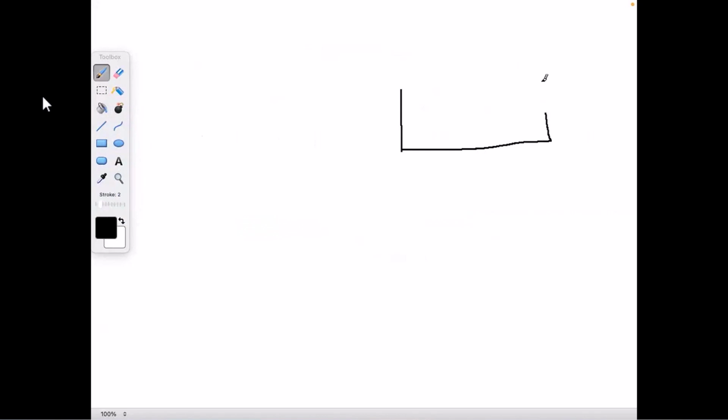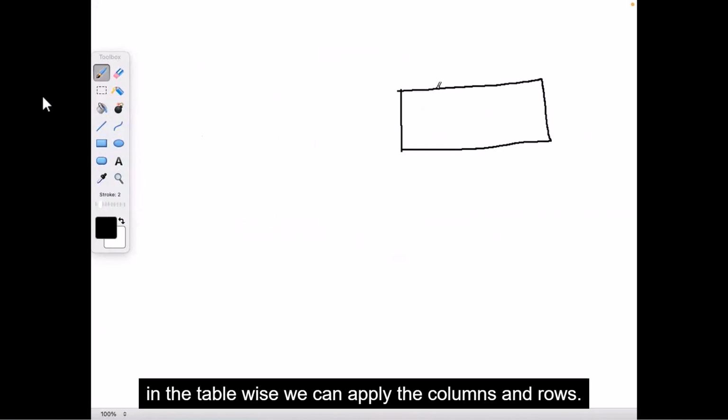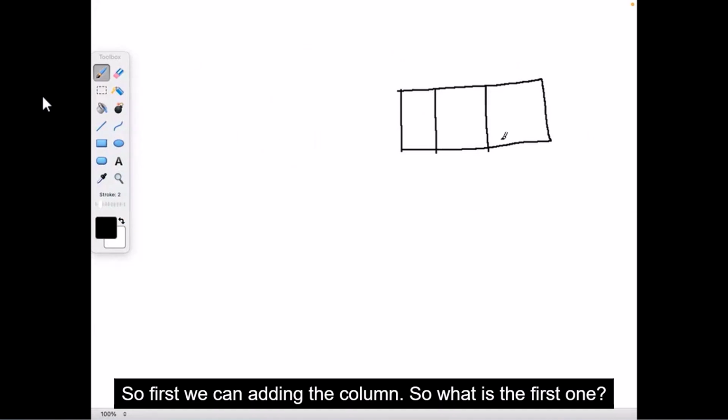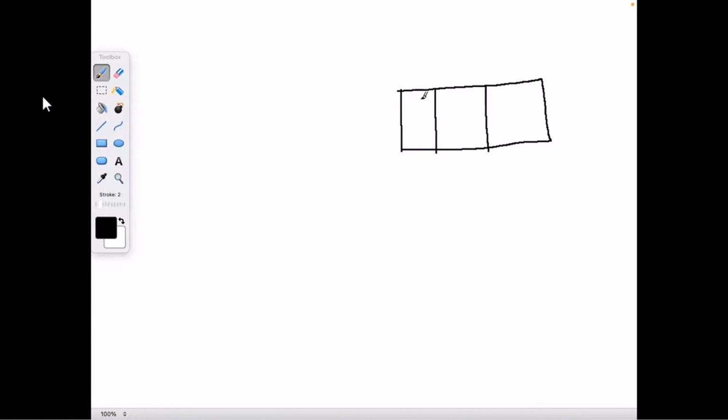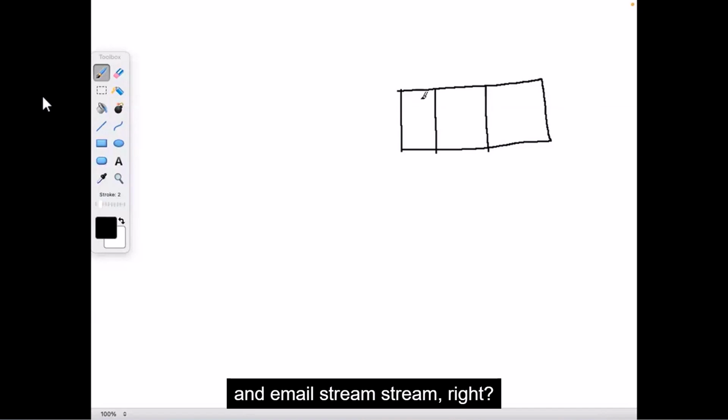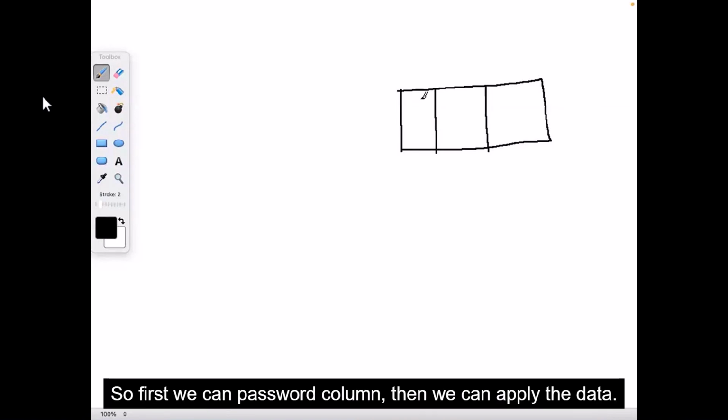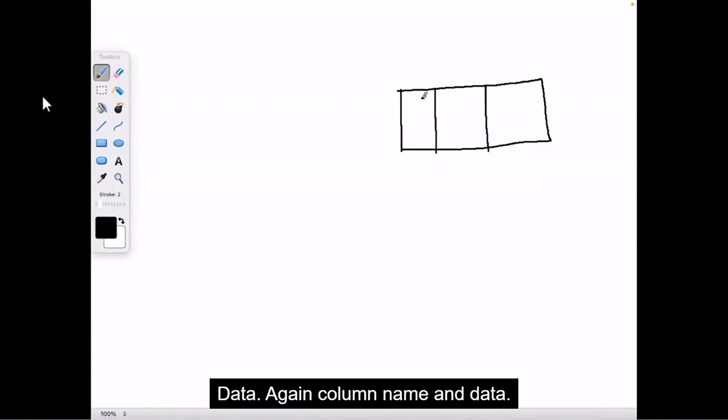Okay. So now we can add, for example, a table. In the table we can apply columns and rows. So first we add the column. So what is the first one? Like name. And the second one is phone. The third one is email. So name is which data type? String. And phone is which data type? Integer. And email? String. Right? So first we pass the column name, then we apply the data type. Again, column name and data type.